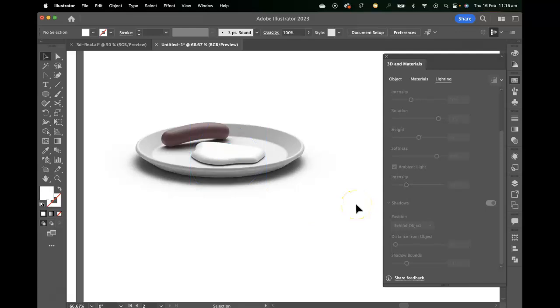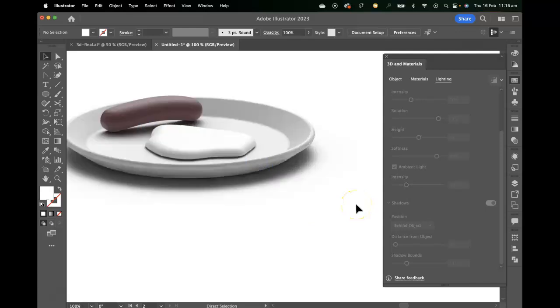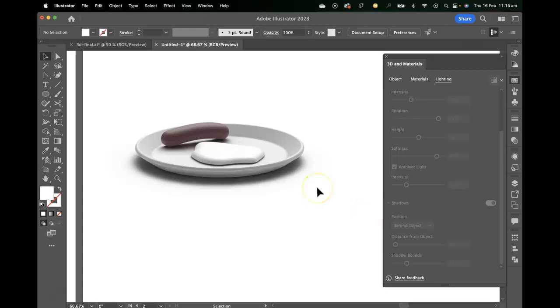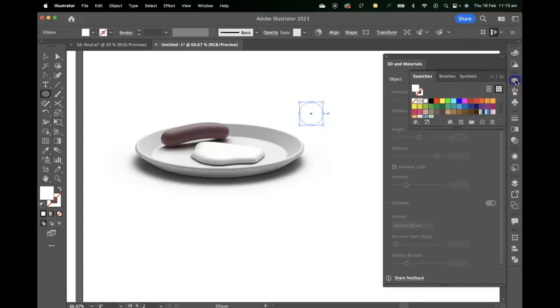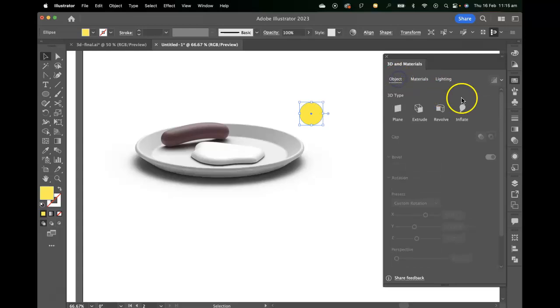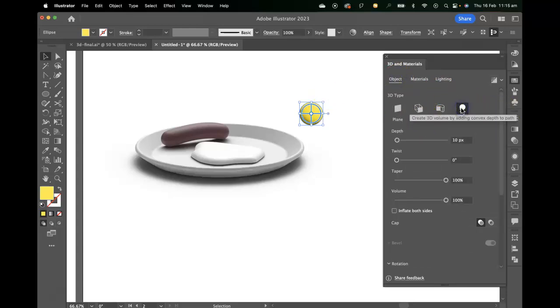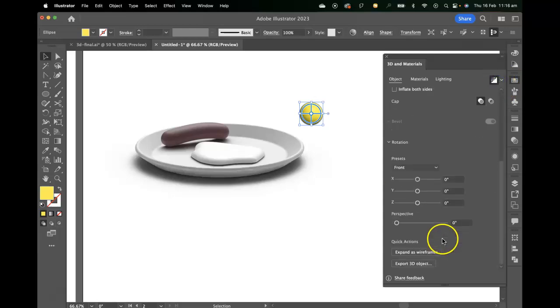That'll do. That's looking okay. Not exactly the same as my original intention, but kind of good nonetheless. And this is going to be the yolk. For the yolk, we'll try inflating it. It's alright.